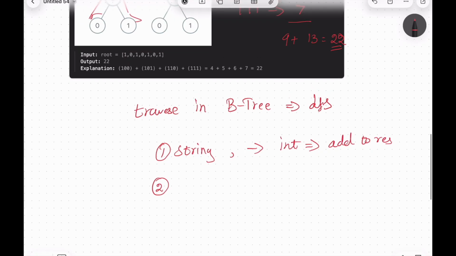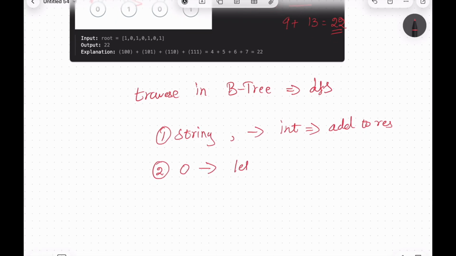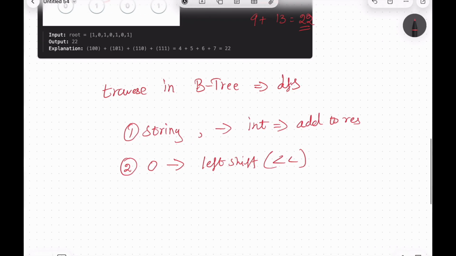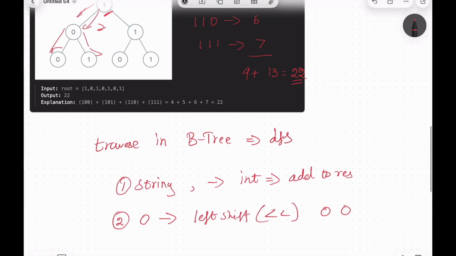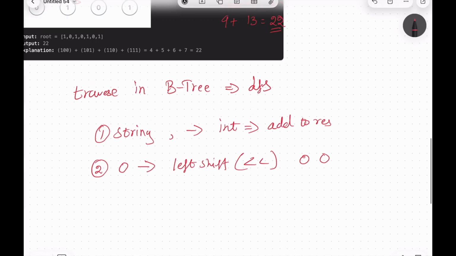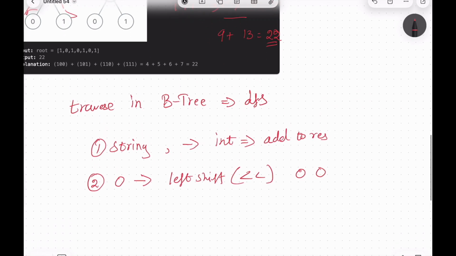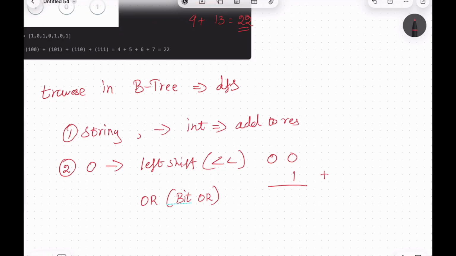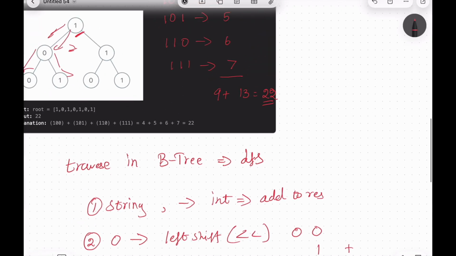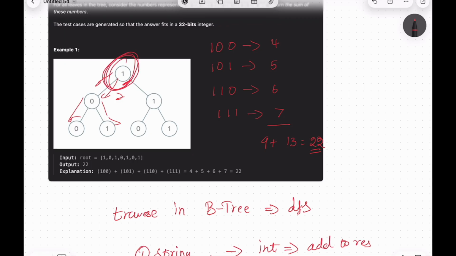You will have 0 as the initial number, then you will do a left shift, and now you will add the value at the node. For example, if you're considering the root, you have 1, and you will do a bitwise OR operation, not add, bitwise OR, which will result in 0 1, which is the output you get for this particular node.